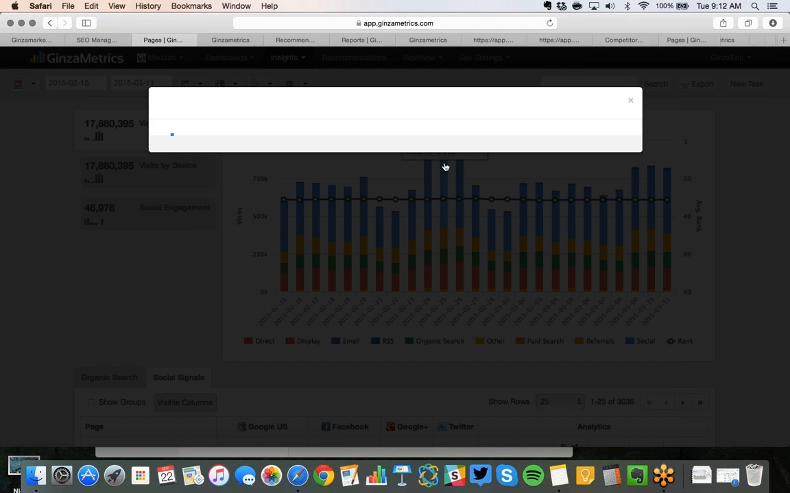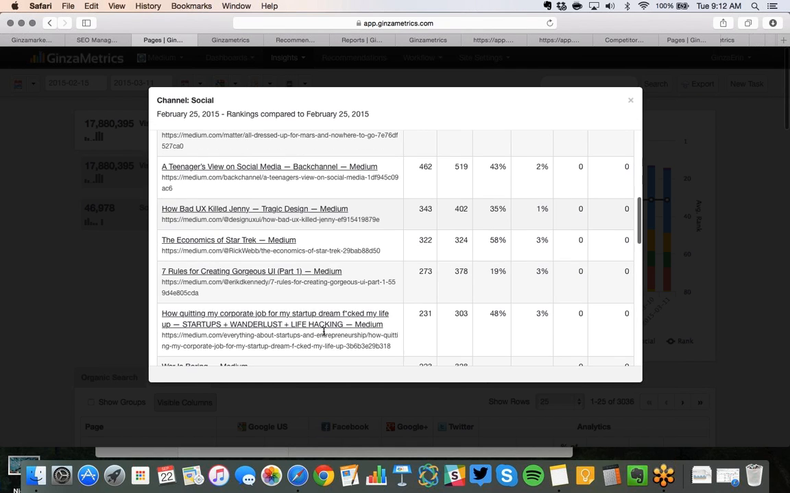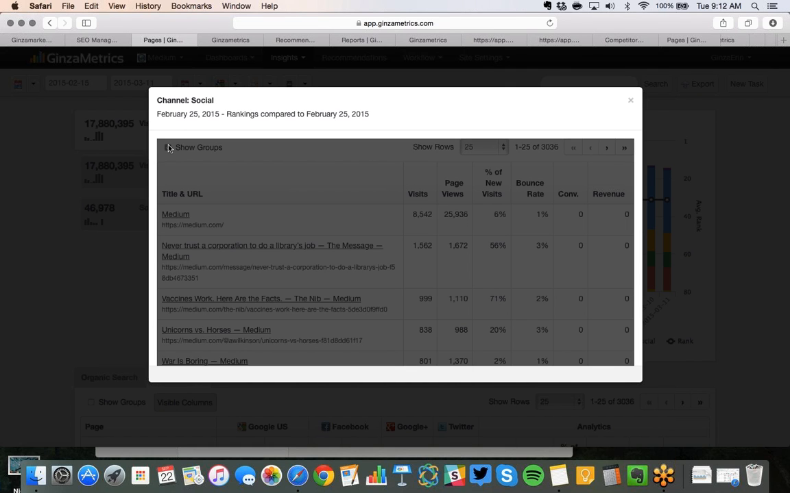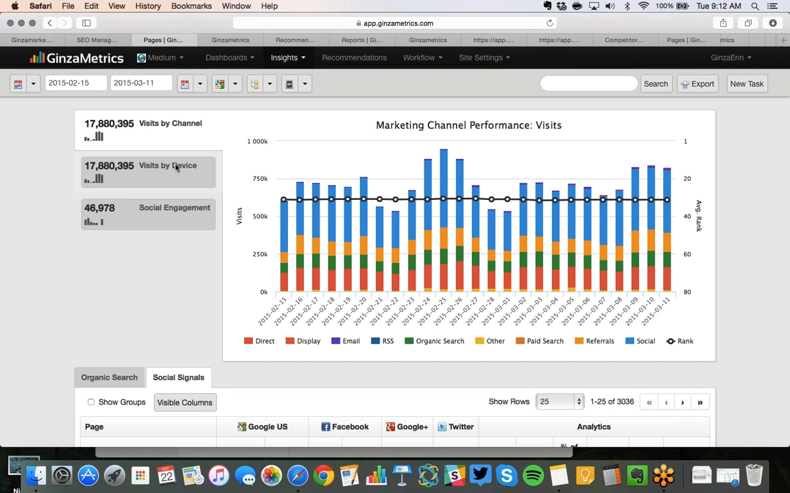Instead of getting a list of social channels that are specifically driving traffic to your site, here what you'll be provided with is a listing of the actual content that's ranking for social, including things like visits, page views, conversions, etc. You can also, as I was mentioning groups earlier, choose to view this information by group. So this will allow you to quickly segment out your content by different groups that you may specify, including now being able to see visits, page views, conversions, and revenue for your content by individual groups.